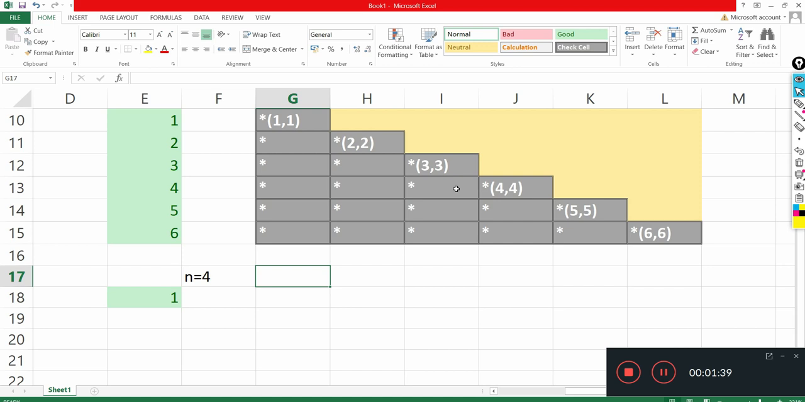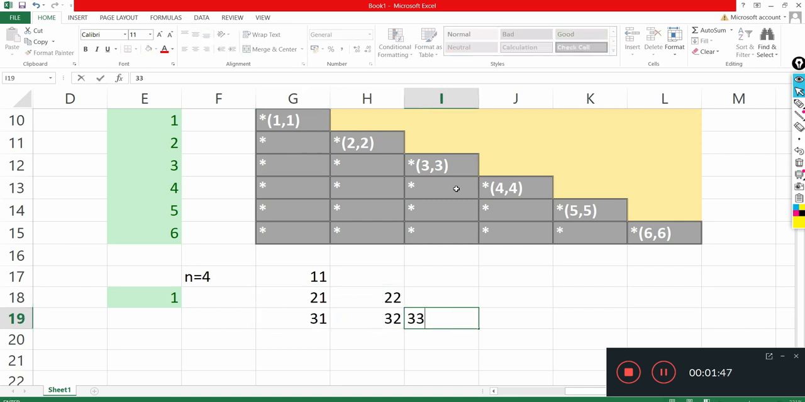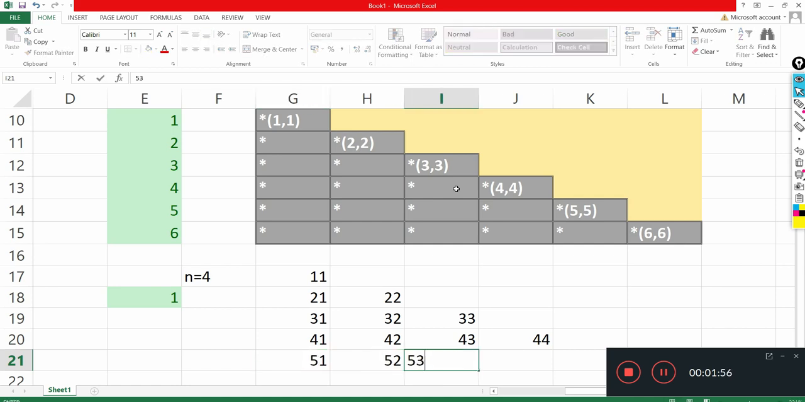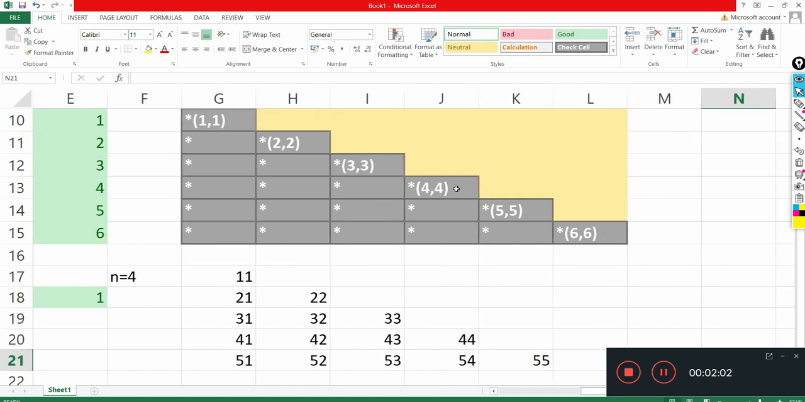So this index is going to be 1 comma 1. This index is going to be 2 comma 1, then 2 comma 2. Then 3 comma 1, 3 comma 2, 3 comma 3. Then 4 comma 1, 4 comma 2, 4 comma 3 and 4 comma 4. Then 5 comma 1, 5 comma 2, 5 comma 3, 5 comma 4, 5 comma 5. In all these indexes only, I have the star printed. For the rest of the indexes, only spaces are printed.